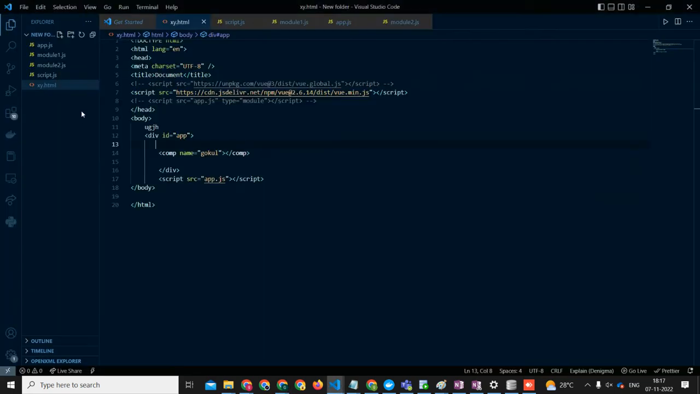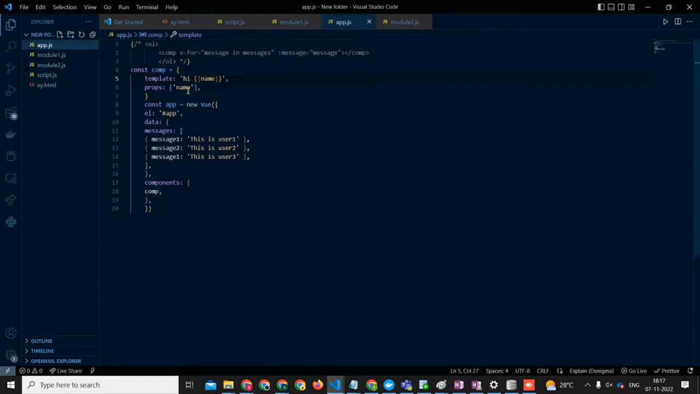Is it because we are not... he has said that it must be inside a root element, something in the JS file. Can you add this template inside a div? I mean, hi name inside a div, inside the template.